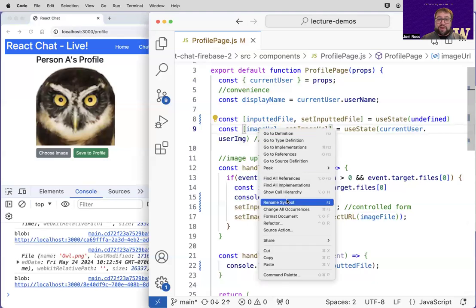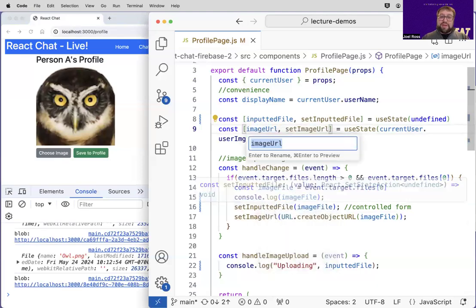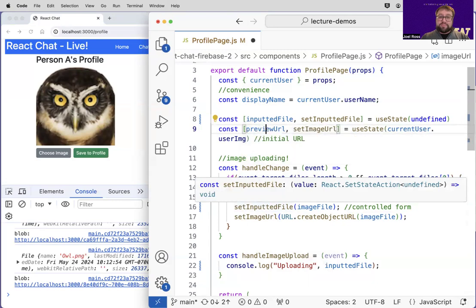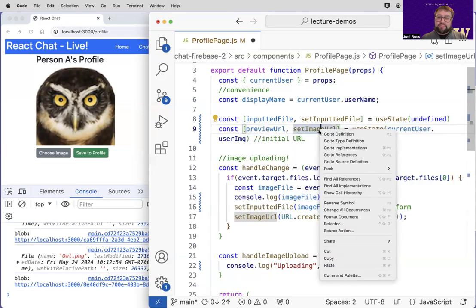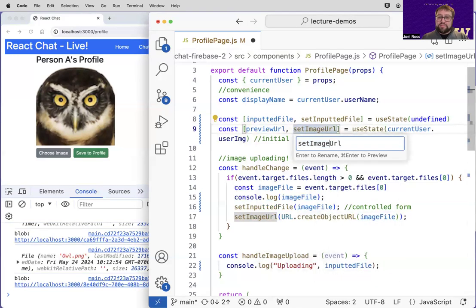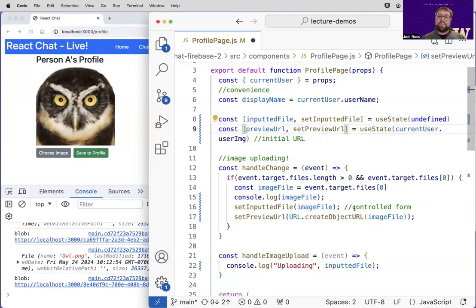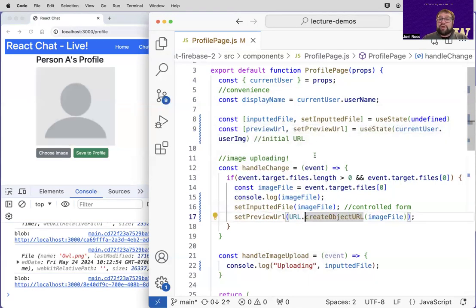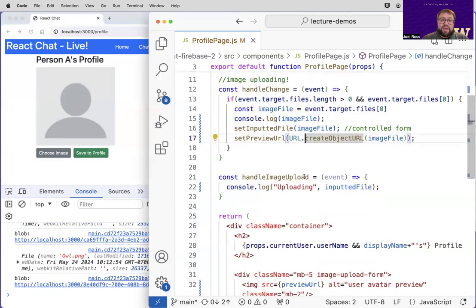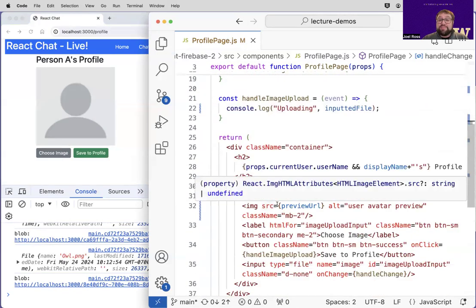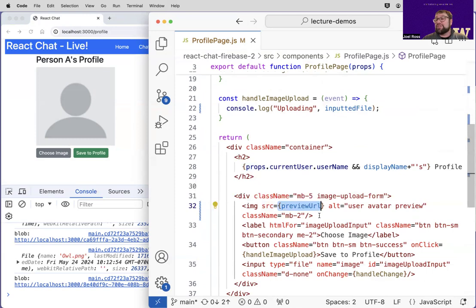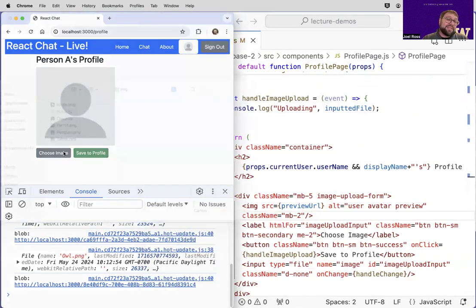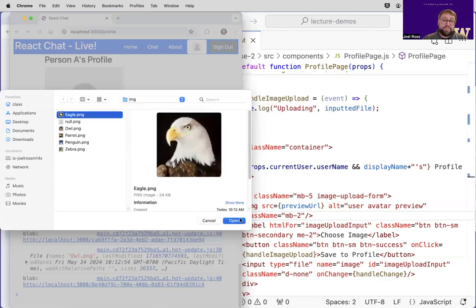A better name for this might be the preview URL, in order to keep these two things distinct. Sorry, my preview URL. So my preview URL has where I'm trying to get to. I'm then taking that URL and making that the source of the image I want to display. And so that lets me see the thing that I'm interested in. So that's how I get this image preview behavior working.